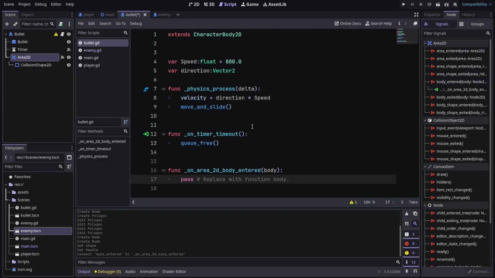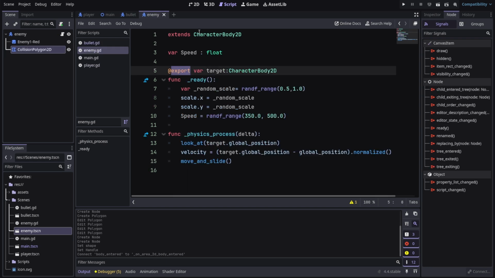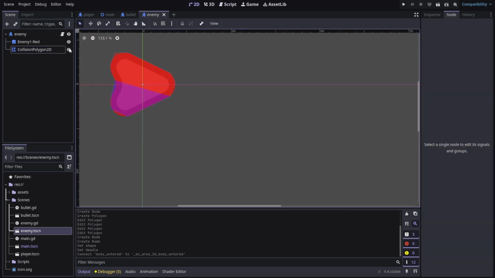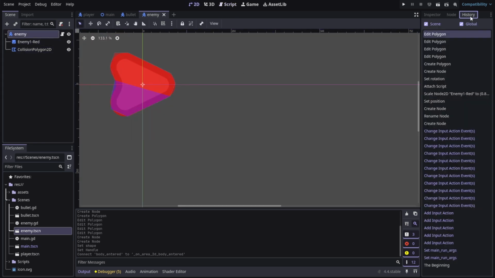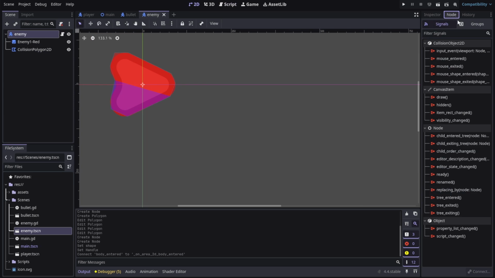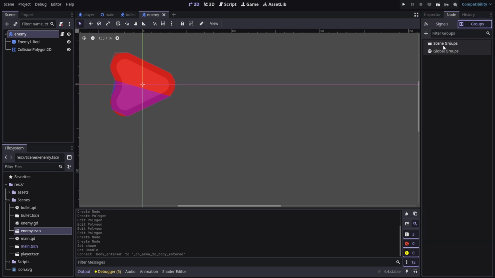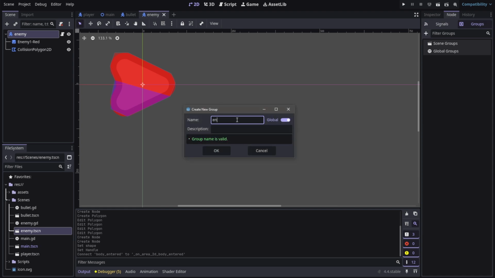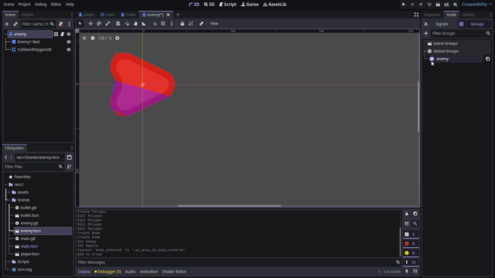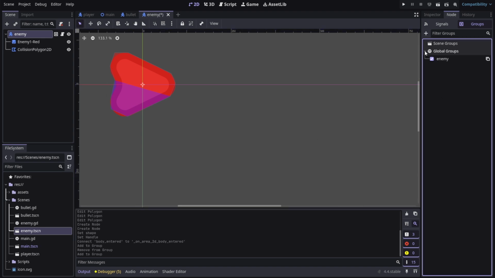Now we're going to check if it's the enemy. How do we check that? A really easy method is to add the enemy into a group, and we then can check if the thing that we collided with is a part of that group. Groups are really easy. You go to inspector, nodes, and groups. You click plus and make it a global group and name it enemy or anything you want. It's checked off, which means it's part of a group. It's a global group, so it can be recognized globally, not just in the scene.